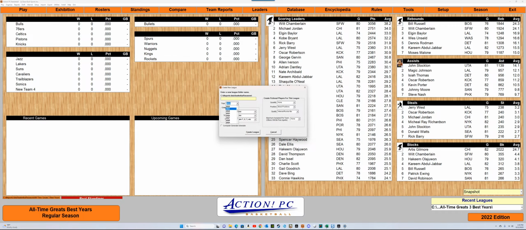What year do I want to put the league in? Now, let's say I'm going to put it in 93. What do I want to call this league? I'm going to call it, I'll just call it Test League. You can also create fictional players here if you're just looking to have fun. I'm not going this route, but it's a cool option for those that do.